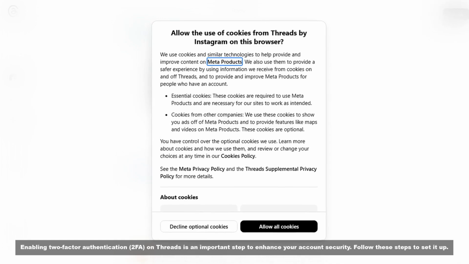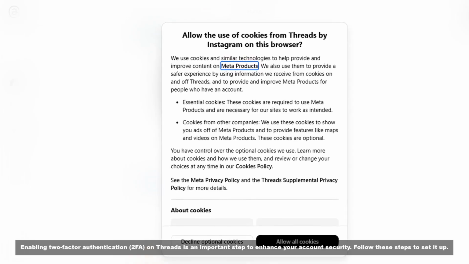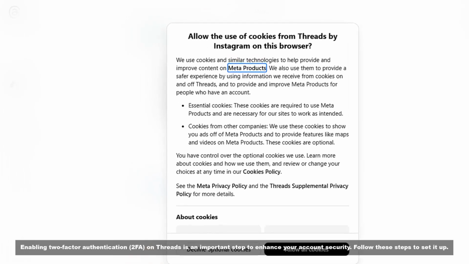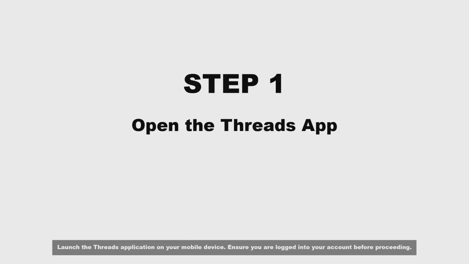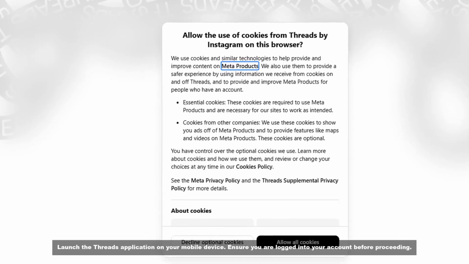Enabling two-factor authentication (2FA) on Threads is an important step to enhance your account security. Follow these steps to set it up. Step 1. Open the Threads app. Launch the Threads application on your mobile device. Ensure you are logged into your account before proceeding.